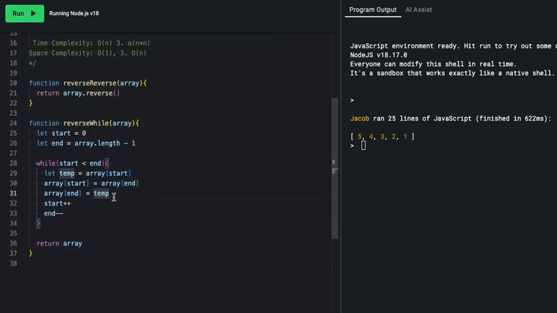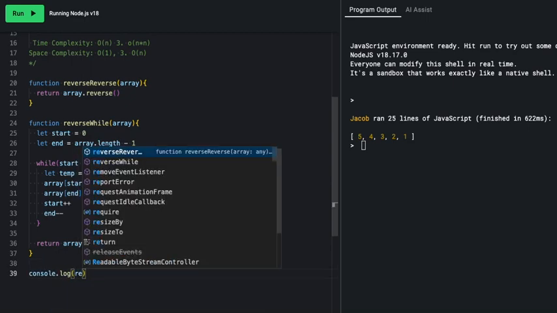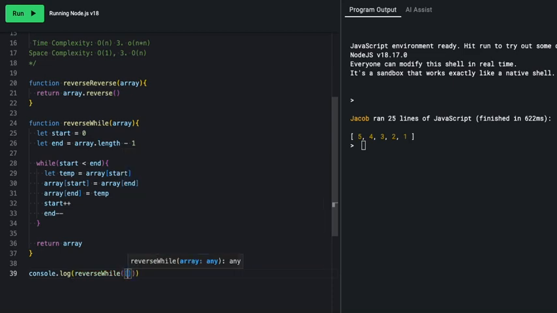We'll come back and clean this up in a second. I just want to show you that this works. So we do console.log, and inside we'll say reverse while, and we'll also pass it in the simple array 1, 2, 3, 4, and 5. Let's run it. Over here we'll get 5, 4, 3, 2, 1.